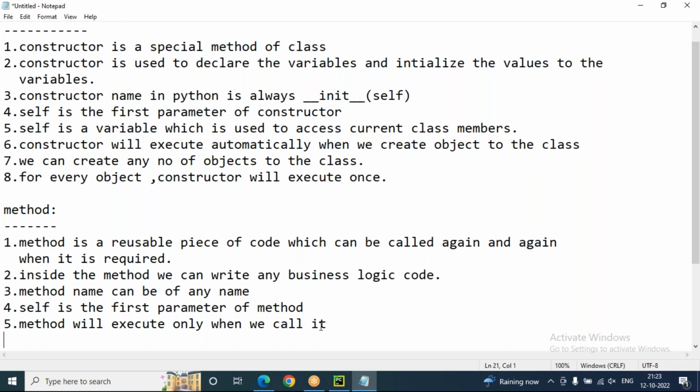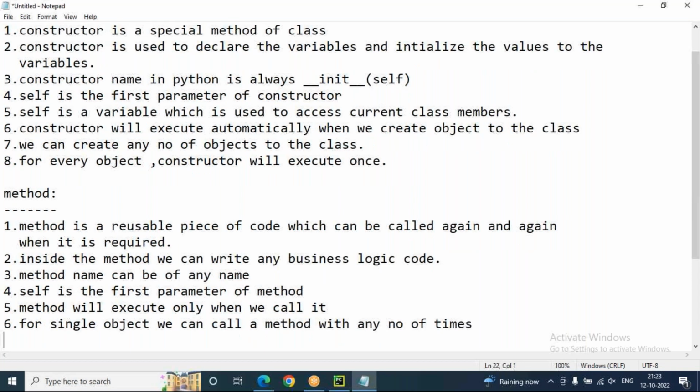So a method will execute only when we call it. For every object, the constructor will execute once, I said. But a method will execute any number of times. For a single object, we can call a method any number of times. But the constructor will execute only one time for one object. We can call a method any number of times with a single object. So this is the clear difference between a method and a constructor.